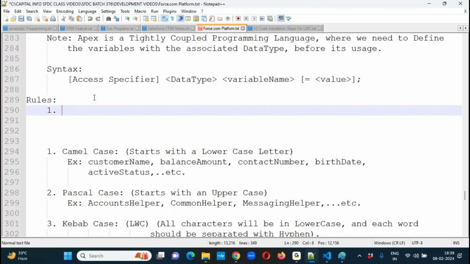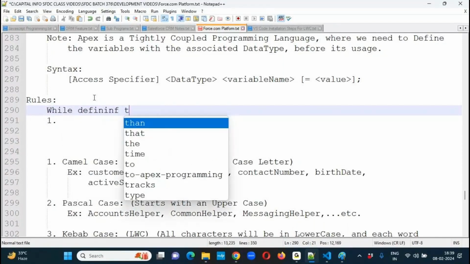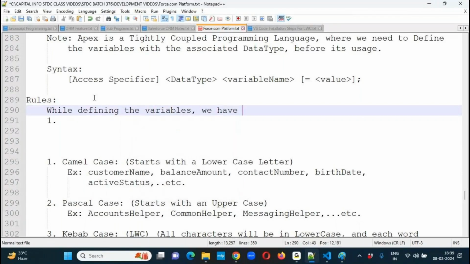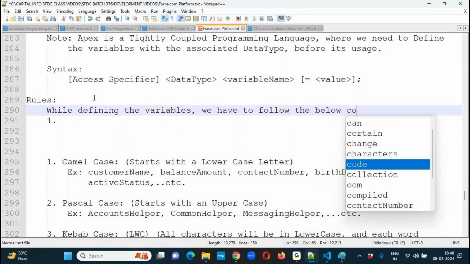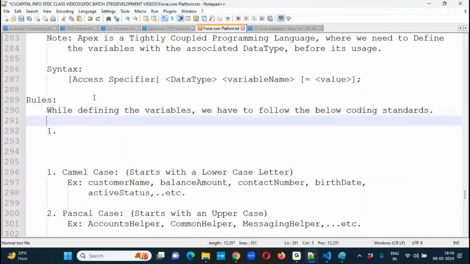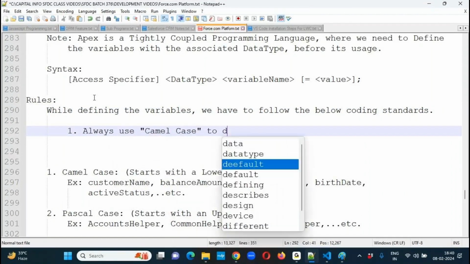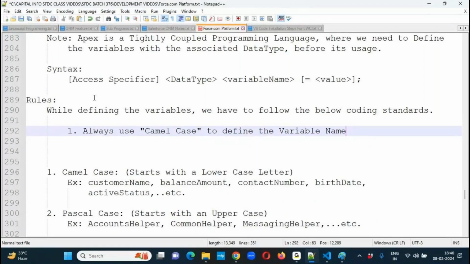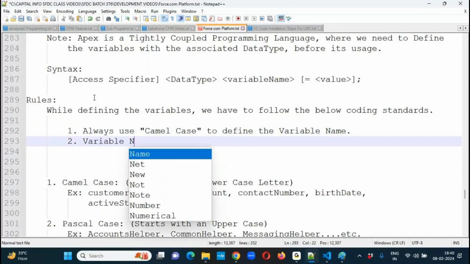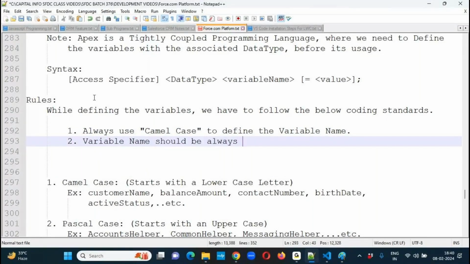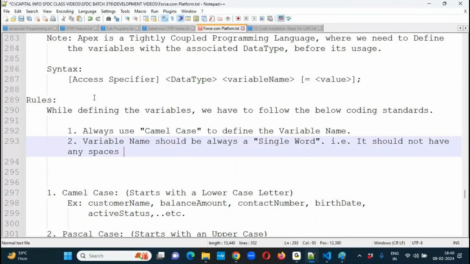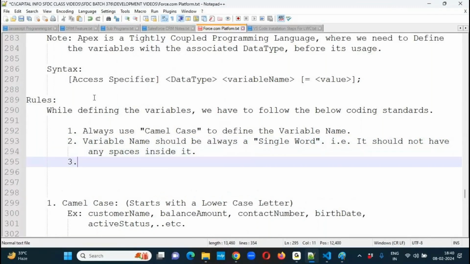Okay, clear? Now, make a note of this. First principle. While defining the variables, we have to follow the below coding standards. First one, always use camel case to define the variable name. Second one, variable name should always be a single word. That is, it should not have any spaces inside it.